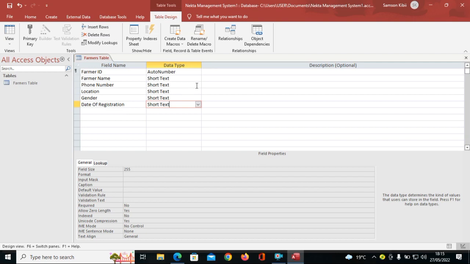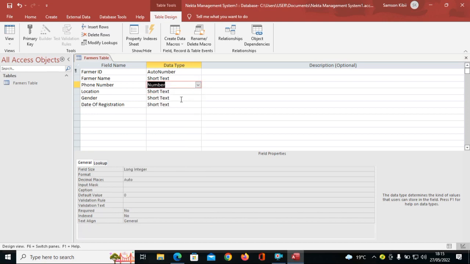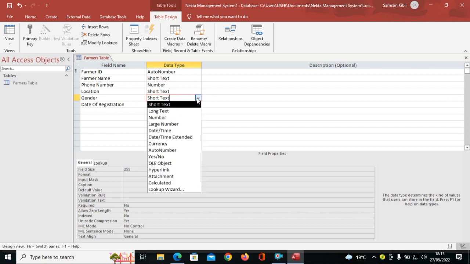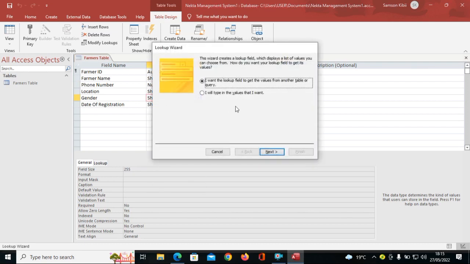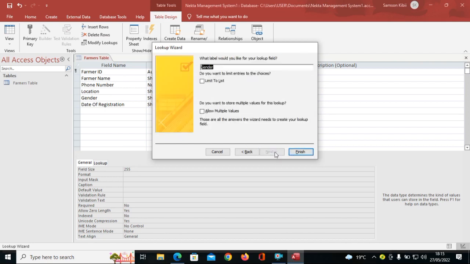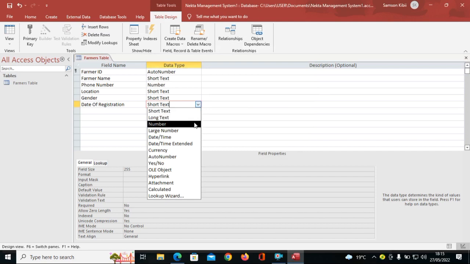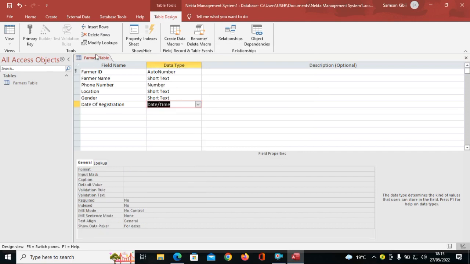So we're going to set the data types: the farmer ID, auto number; farmer name, short text; phone number, you can set it as a number; location, text; gender, text. You can use lookup so that it can be easier when inputting the data. You only have two genders, male and female. So we're going to click next and finish. Date of registration, you're going to set it as date and time. So let's save this table.